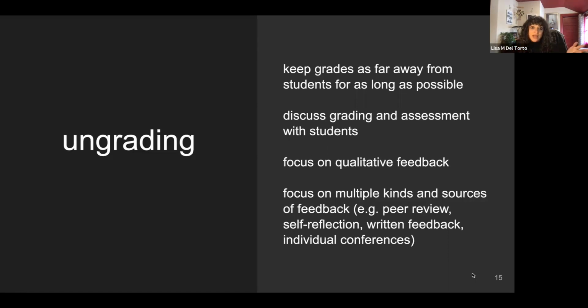Now, at the same time as we're not putting grades on individual assignments in many ungraded classes, we are giving a lot of qualitative and formative feedback throughout a course. This should specifically be feedback that students can take action on, for example, to revise an assignment between drafts, or to transfer learning from one assignment to the next.